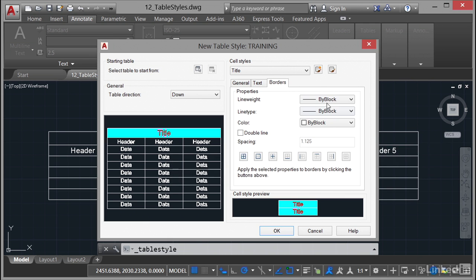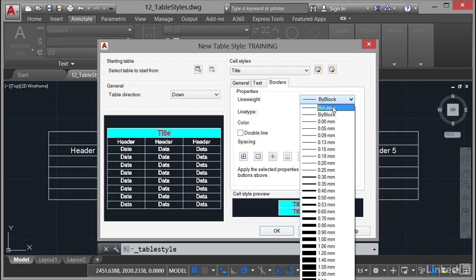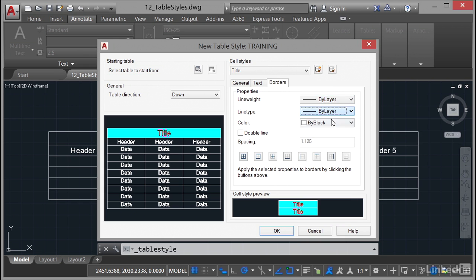Now obviously you can change the line weight and the line type and the color. Now what I would do here is probably change all of this to by layer, because you put your tables on a separate layer, and if you put it all on a separate layer like that, you can also switch the tables on and off if you need to. You can have double lines, so if I do that, it puts a double line around the box instead, with a spacing between those lines as well. So that's our title part of our table set up.